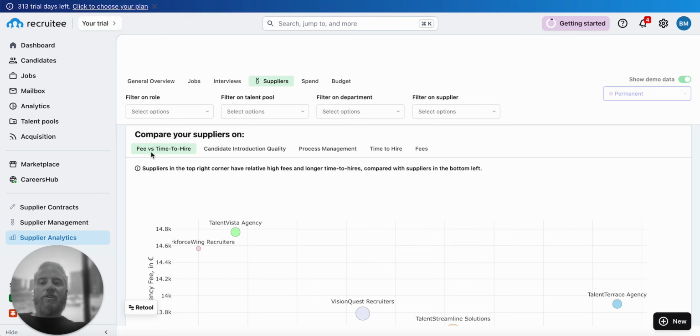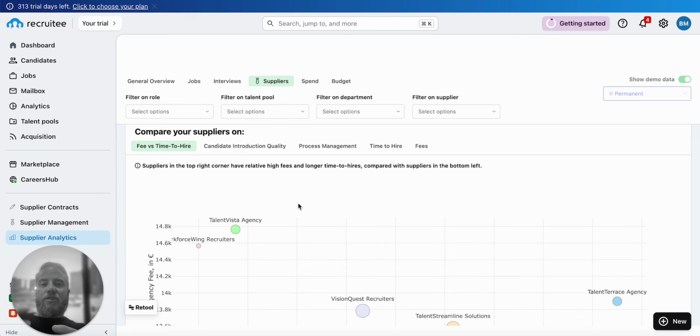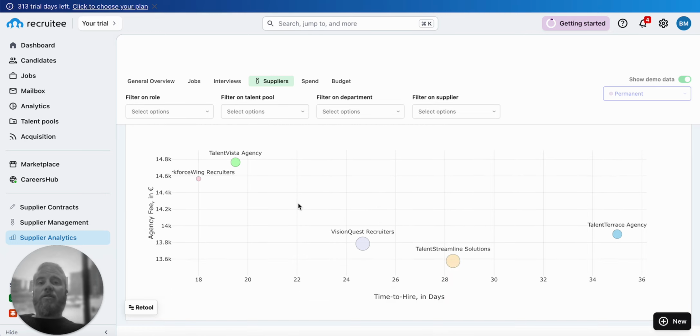You can compare, for example, the fee that you're paying to the time to hire. So if for your organization it's super important to have these very good people faster, then you can choose to give certain suppliers that are really quick and have a low time to hire preference, to give them priority. You can do that with the tier system that we have and automatically say, always will this Talent Vista supplier of mine get access to a vacancy if it goes open in a certain domain, and they can start helping on that vacancy.